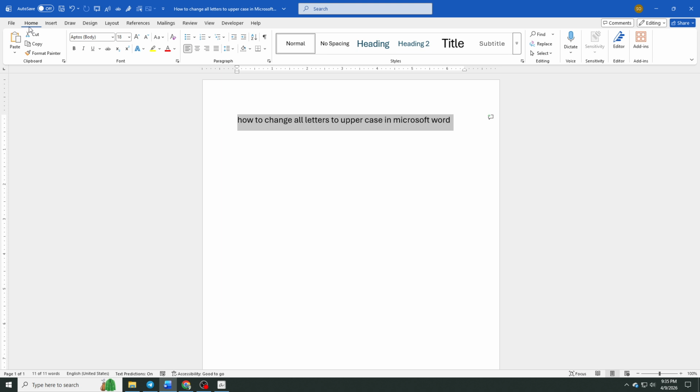In the font group, you'll see an icon labeled Change Case, which looks like a small uppercase and lowercase a together. Click on this icon to open a drop-down menu with several options for changing text case. These options include sentence case, lowercase, uppercase, capitalize each word, and toggle case.